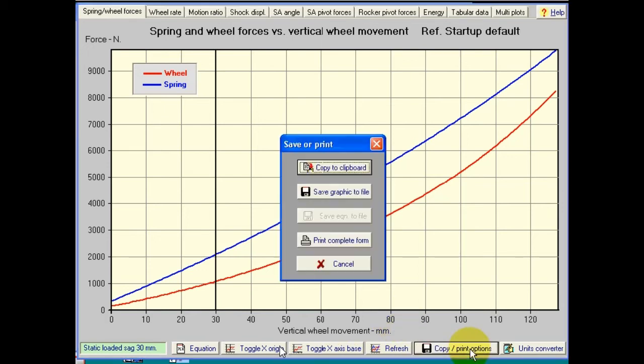We've got various copy and print options here. We can copy the graph to the clipboard to paste into another program if we were writing a report, for example. Again, we can save that graphic to a file for further processing, or we can just simply send the whole form straight to the printer.